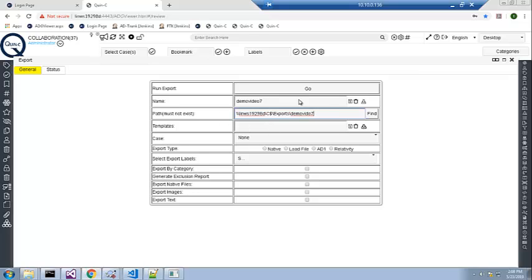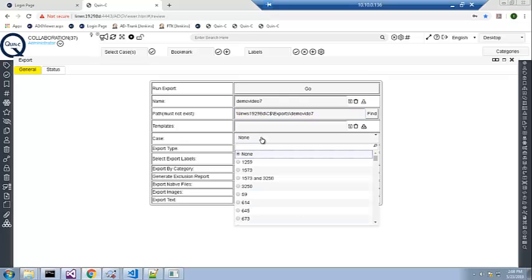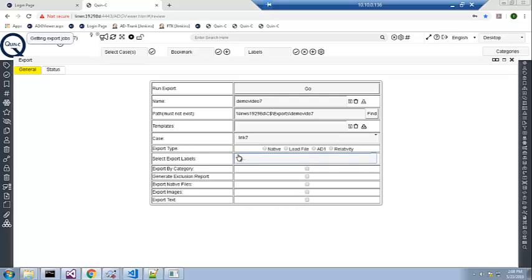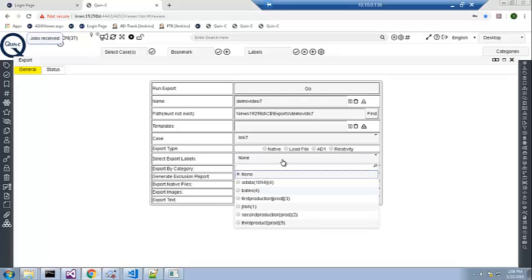We're not using a template. We're not going to save this report. We're just going to go straight and do a simple report here. So we need to choose our case. So let's go ahead and choose link 7. Oops. Then it will show you the various labels that you have in link 7. You need to choose one. You are exporting always from a label.